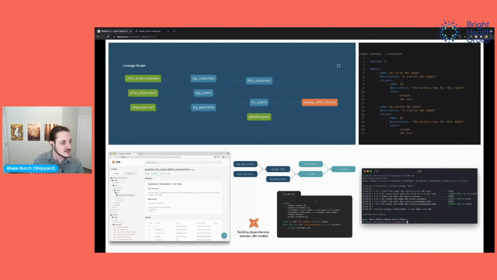DBT is a Python package that gets executed as part of a command line interface. In DBT, you define all of your SQL files for views and tables like this, and you can use Jinja templates in Python in order to build out macros and dynamic SQL. And by using these Jinja templates, it automatically creates the order of how all these SQL queries should be executed.